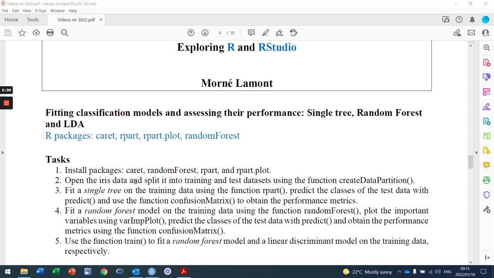The iris dataset we're going to use. And what we're going to do with the iris data is to split it into a training data set and a test data set using the function createDataPartition. This is often one of the steps that one has to do when we perform a classification analysis. You have a training set on which you fit the model, and then to assess the model you need a test set. To create a training and a test set, you can use this function.